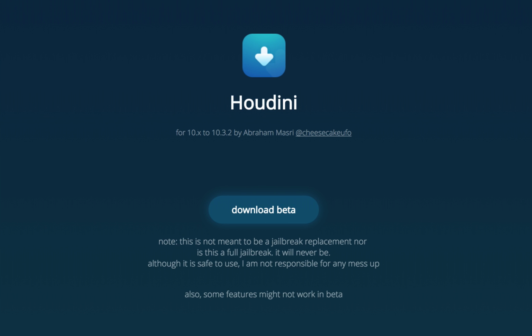Full functionality can be found in the description below. It works on any 64-bit device running iOS 10.x except 10.3.3.